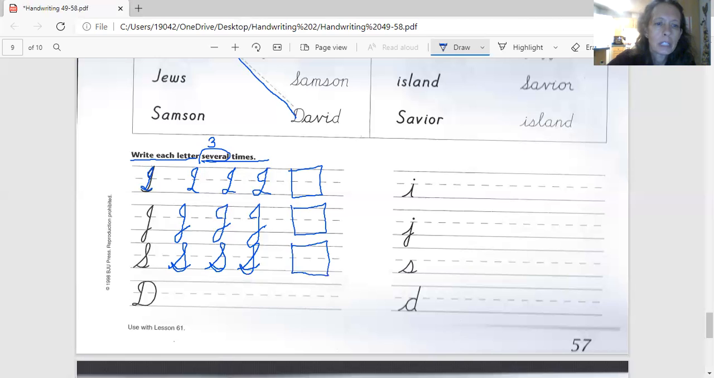Now we're on the letter D. D starts at the ceiling, down to the floor, back up to the ceiling, and a hook at the table, a handle at the table. Ceiling, floor, ceiling, handle at the table. And I'll let you do one right here. Okay?